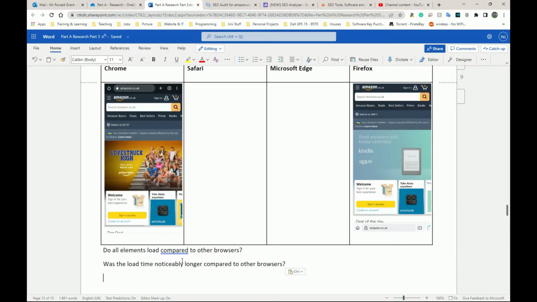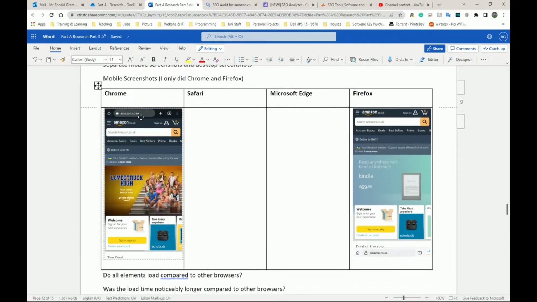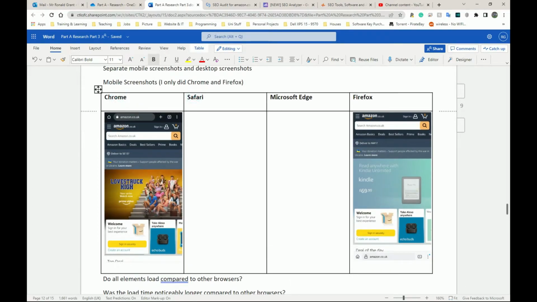So you do this for each web browser. One for Google Chrome, one for Safari, one for Microsoft Edge, and one for Firefox. I think you only need about 2 or 3, but I don't think doing 3 or 4 is going to be a downside. There's no way you're going to lose marks for analyzing more things, right?